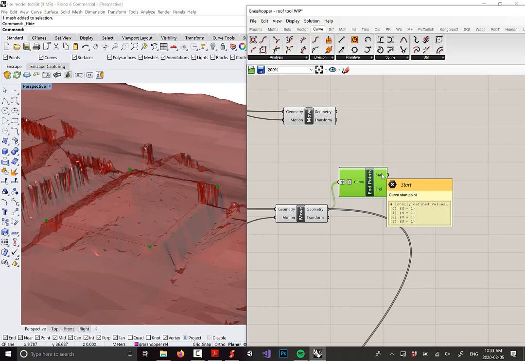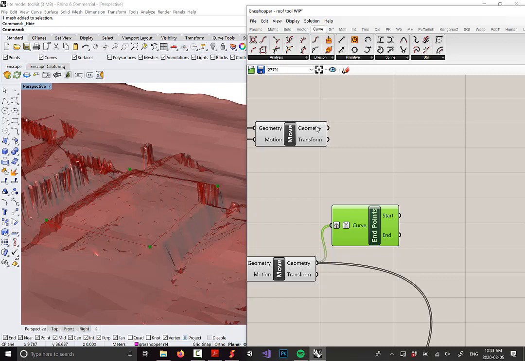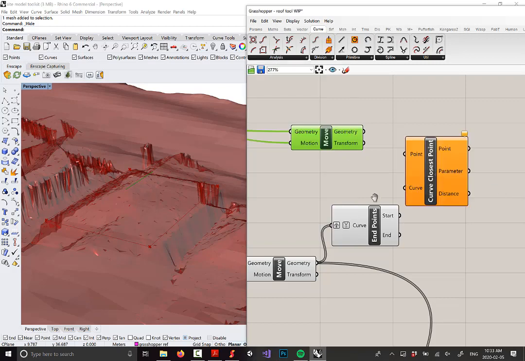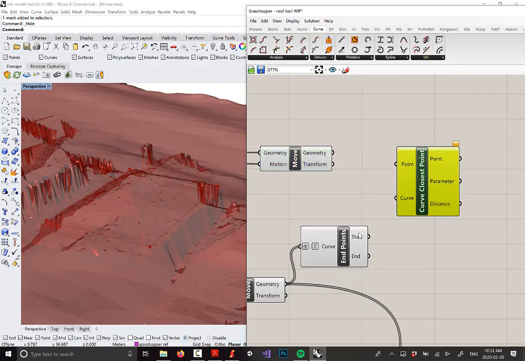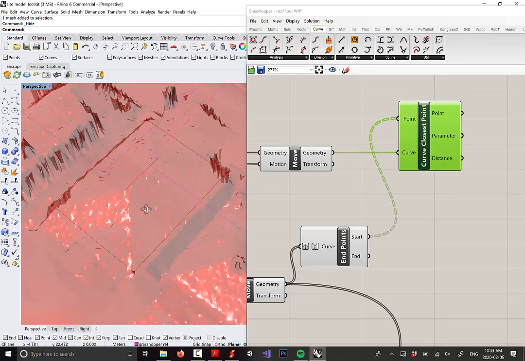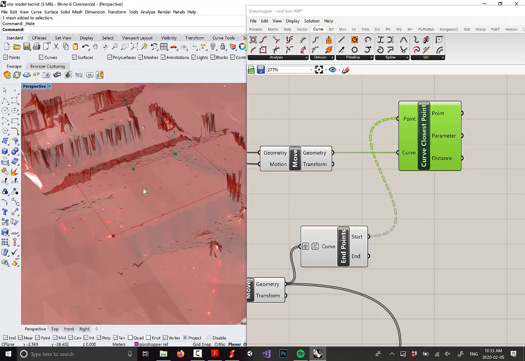And now we can simply take the start points of each of these curves, and we can find the closest point on this line. So we can go to curve, analysis, curve closest point. We can plug our start output into our point input, and our geometry output into our curve input. So you can see what that's doing is it's finding points on the end there, and that's kind of what we want.